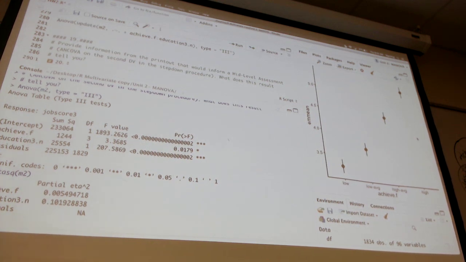Can someone interpret? Maybe someone who hasn't contributed yet today. Eta squared is like 0.05, so I guess it's a relatively small effect. Yes, exactly. Y'all get that?